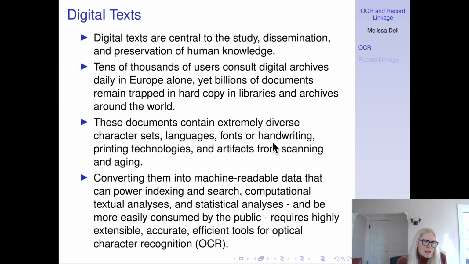So digital texts are central to the study and the dissemination and the preservation of human knowledge. Tens of thousands of users consult digital archives daily in Europe alone, yet billions of documents remain trapped in hard copy in libraries and in archives around the world. And these documents contain extremely diverse character sets, languages, fonts or handwriting, printing technologies, and artifacts from scanning and aging. There's just an enormous diversity out there.